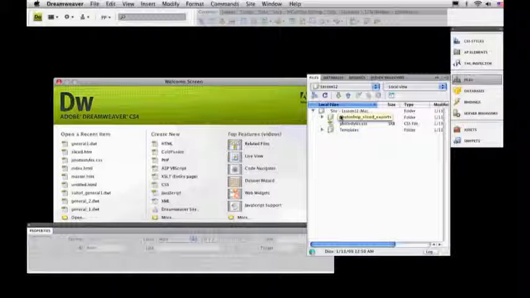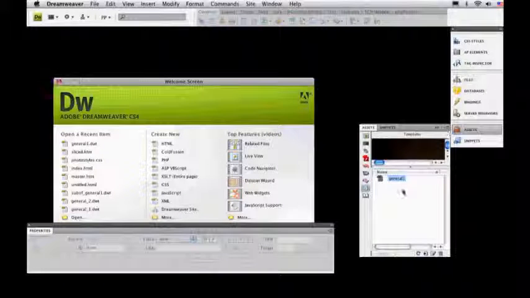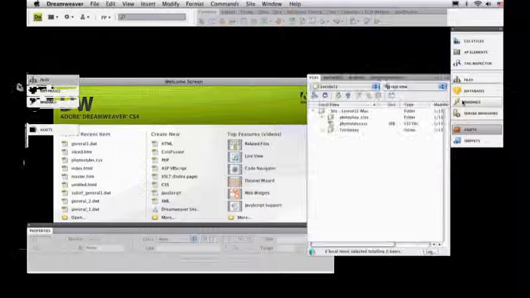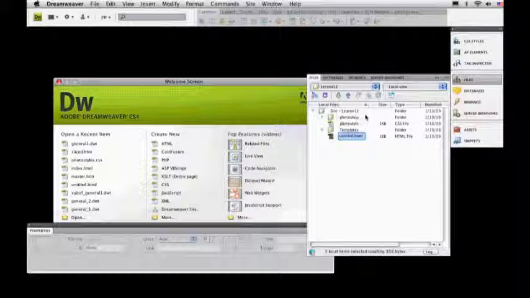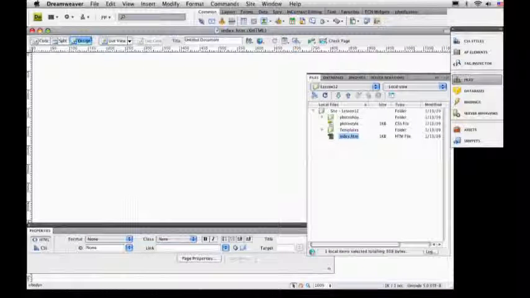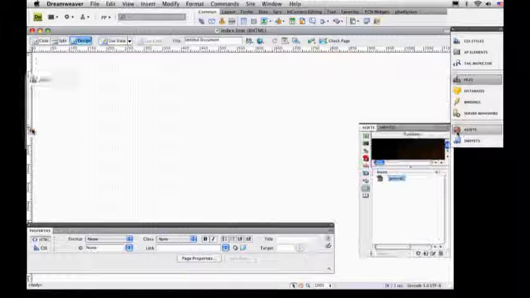Now, right off the bat, I'll click on the root site and click on New File and just call this index.htm. I can double click on this, and notice it's a blank page. Inside of the Assets panel, I'll go to the Templates section, and with the template visible, I'll drag it on top of here. That's it. Now this page is based on a template.